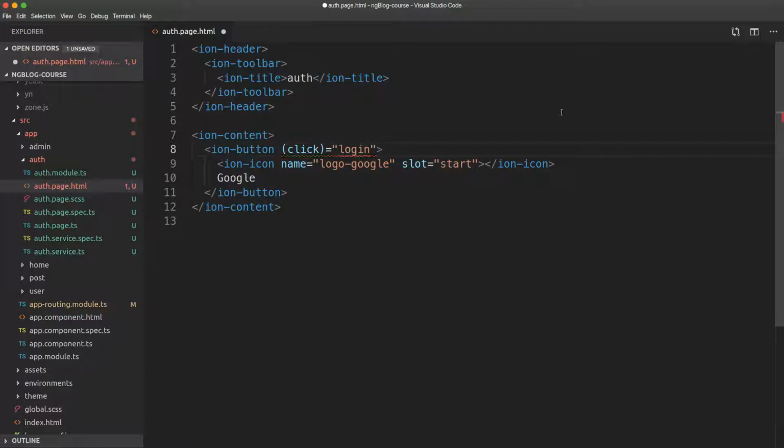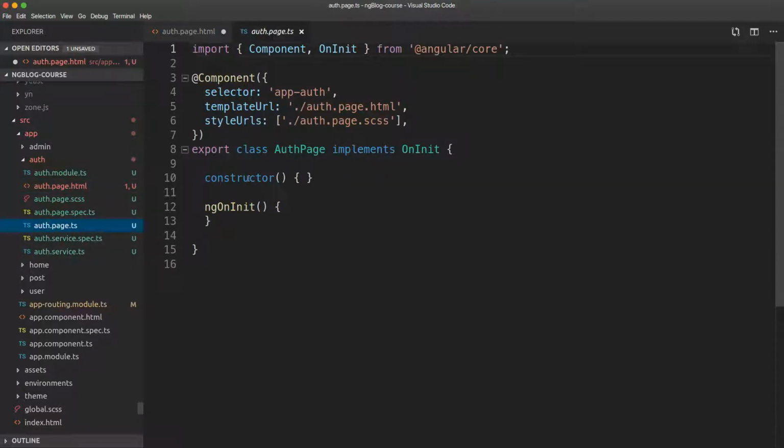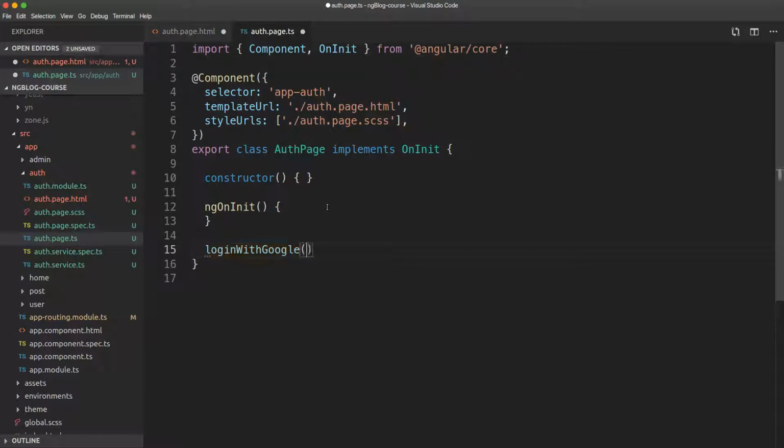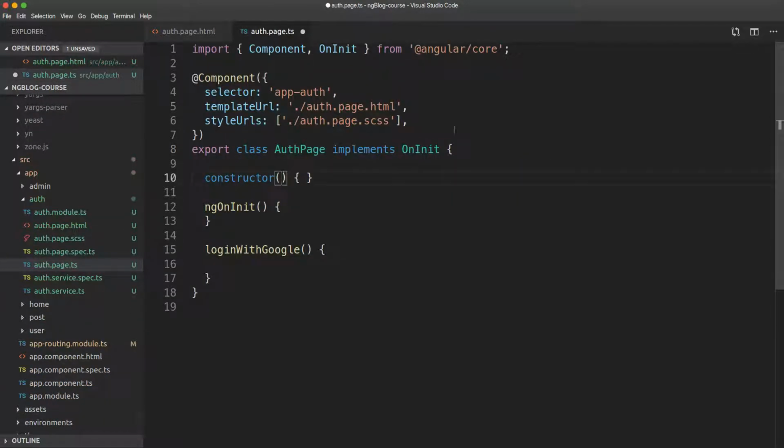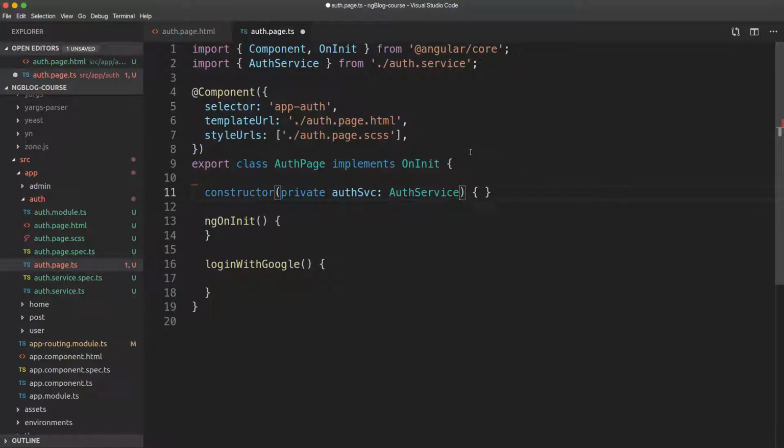So I'm gonna just call it login with Google. And now we need to go to our auth.ts page, authpage.ts, and create this function. Now you could call it straight away from the template, and I'll show you how. But let's first instantiate our auth service. Here we need to call it auth service, just like that, and it got imported up in here. So this is the variable, you can name however you like.